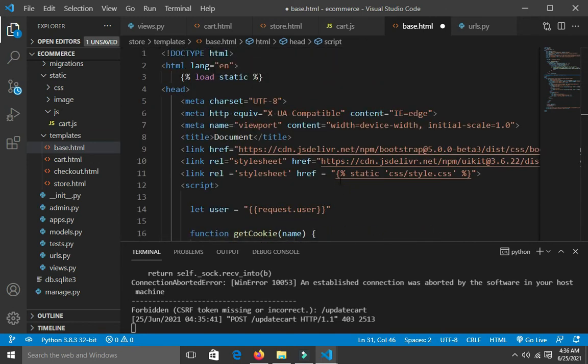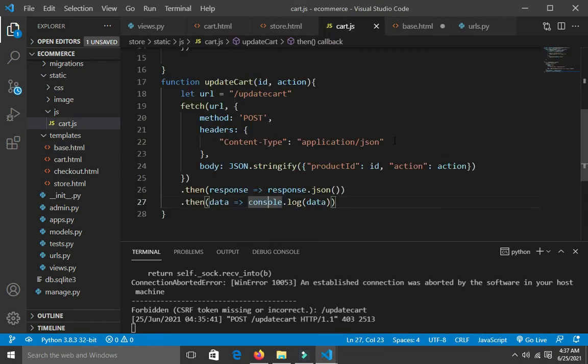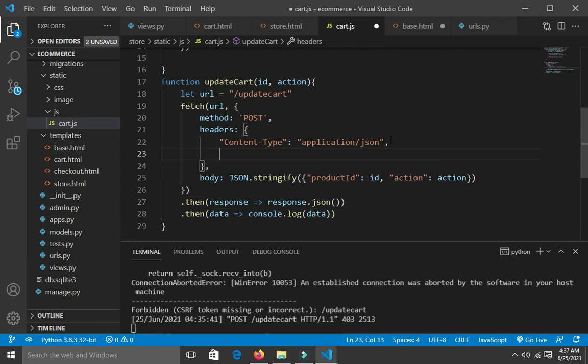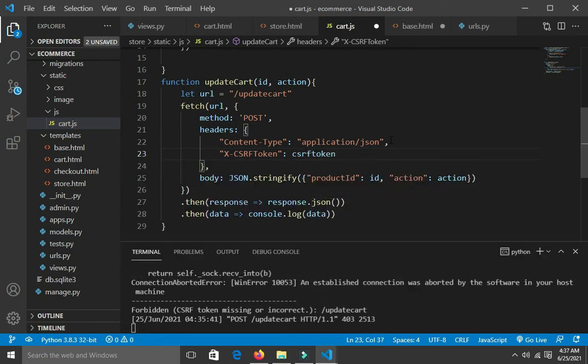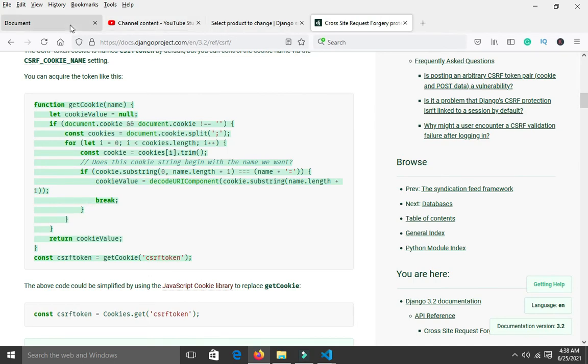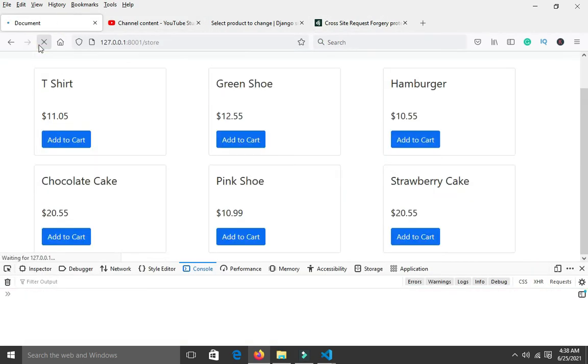After we've done this, now go back to your cart.js. We're going to place that CSRF token in the headers just after the content type. Simply say X-CSRFToken should be equal to csrftoken. So save. That's it now. Save your work and let's see. Get back to the browser and let's hope there's no problem. Refresh the page. So add to cart again.